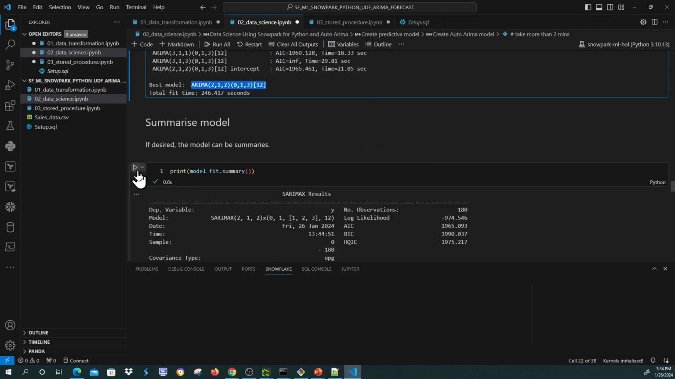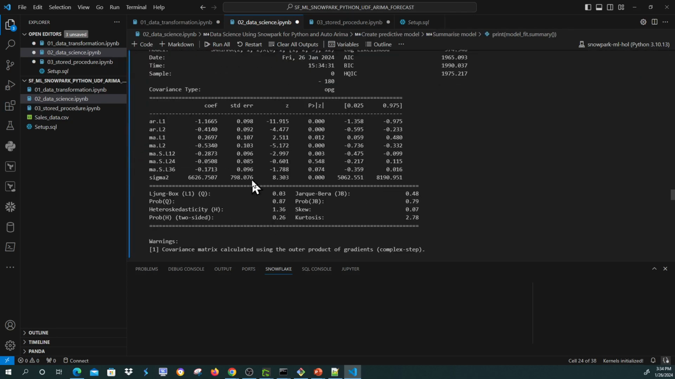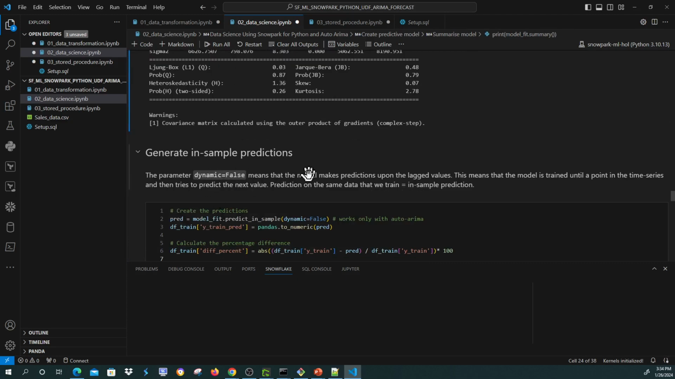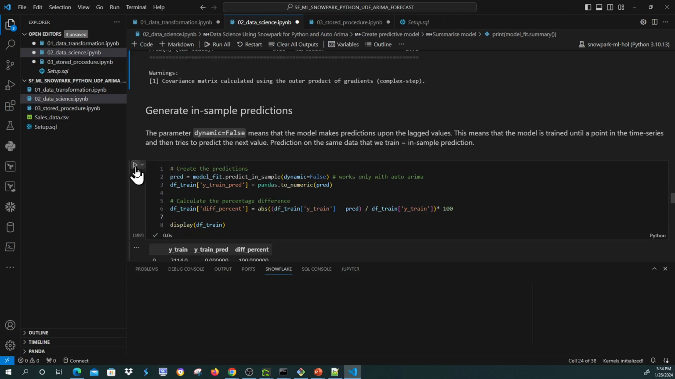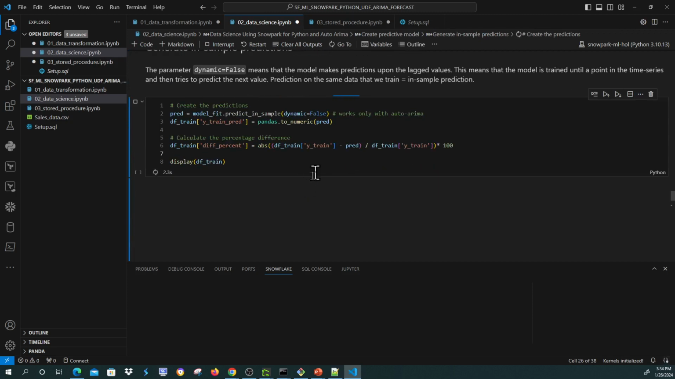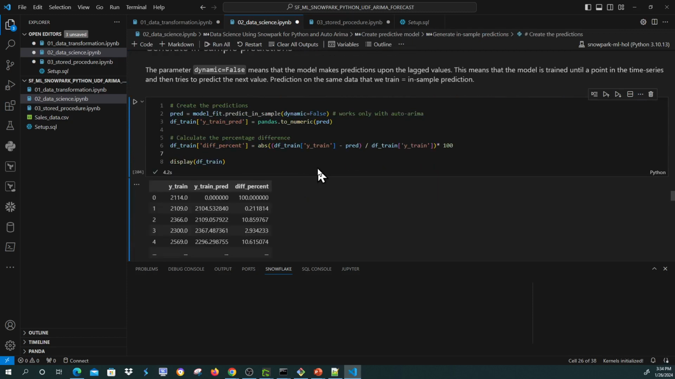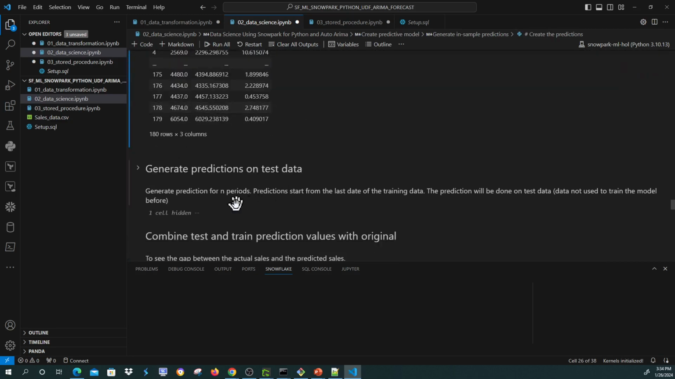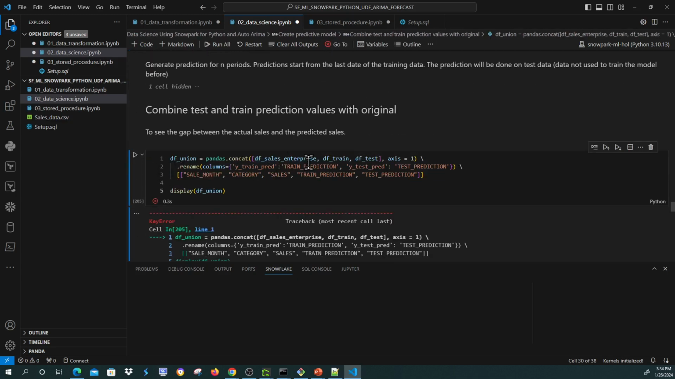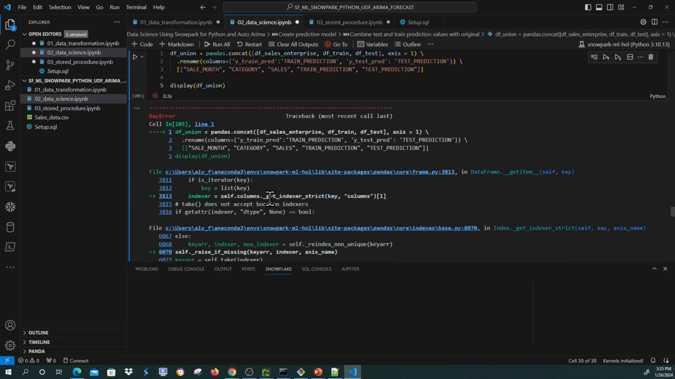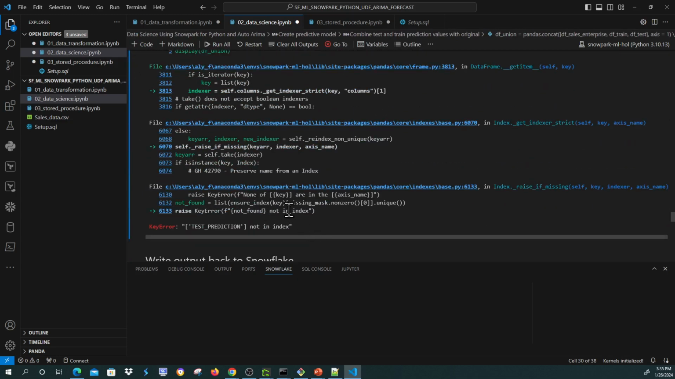Now we summarize the model and generate the in-sample prediction. In-sample prediction is prediction on the same data that we trained on. Done. So we have the train and the train prediction and the difference here. We generate the prediction on the test data now.